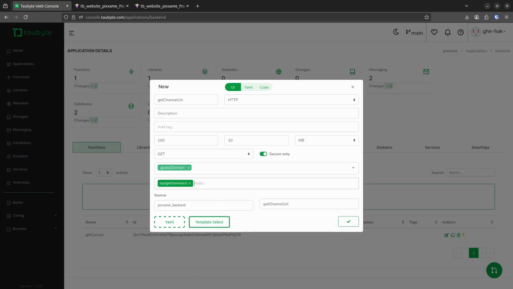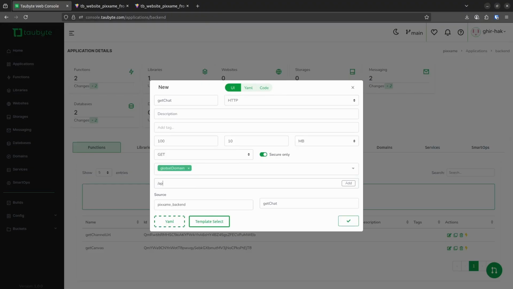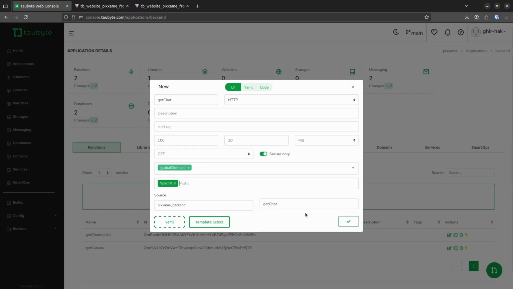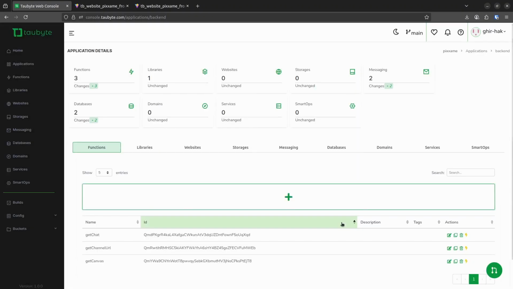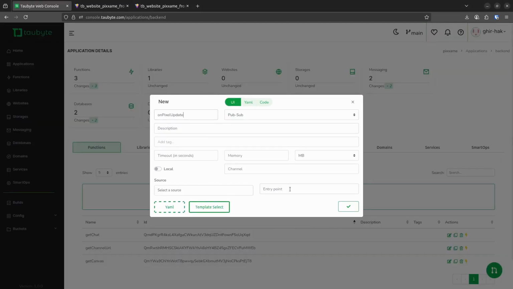We have the get channel URL, and next we have the get chat. Those are all get methods, and the URL changes. Now with the PubSub function on pixel update, let's choose a timeout and memory and entry point of on pixel update. Now it's important to choose the channel here. The channel is pixels, and for the chat, the channel is chat.